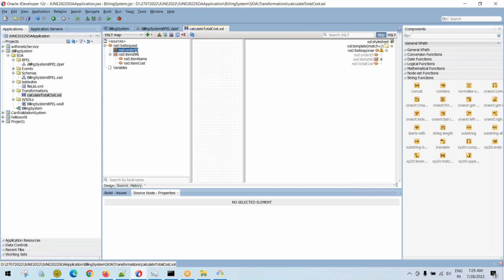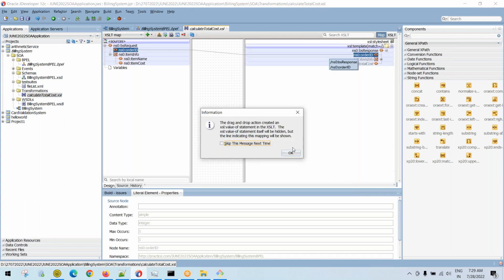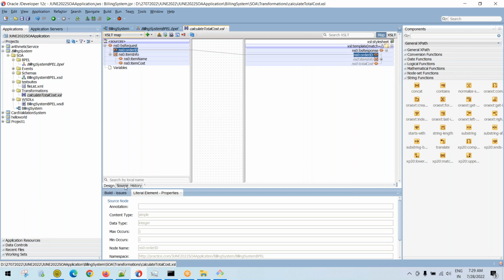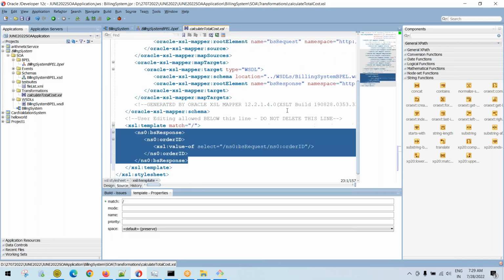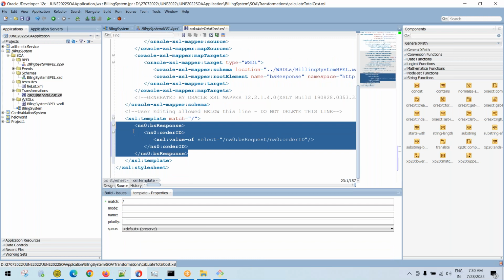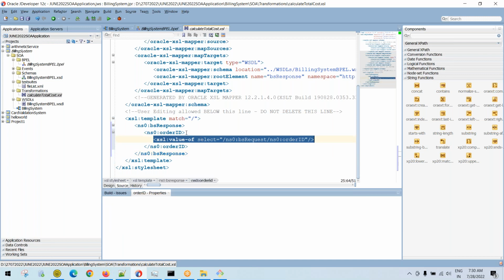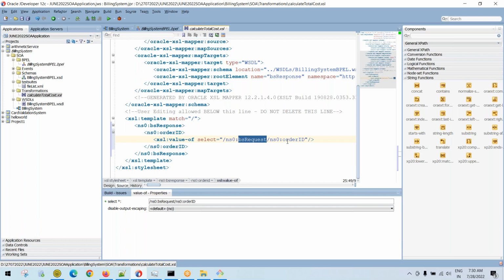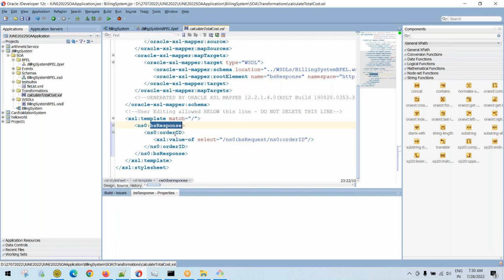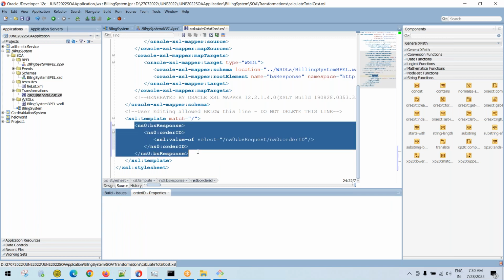Suppose I have an order ID. I want to copy this into the target side, target order ID. Okay, done. Once you perform this mapping, go to the source view and see the coding generated. This is the source, and this is the target element. In the source, PS request order ID in the input variable, I'm copying it into the target side PS response order ID, and I'm constructing the structure of this XML.